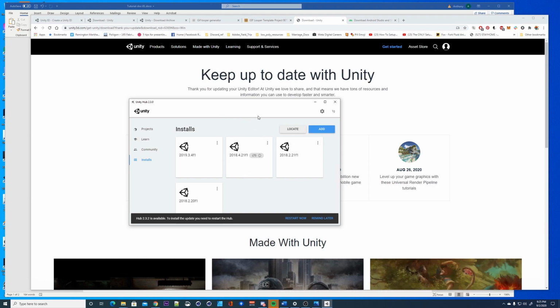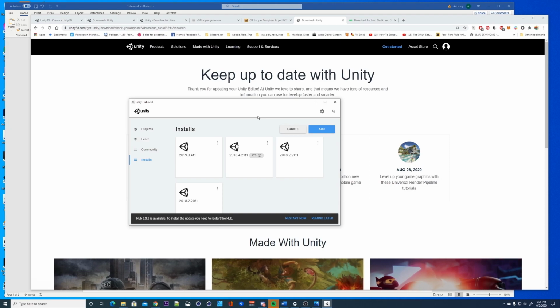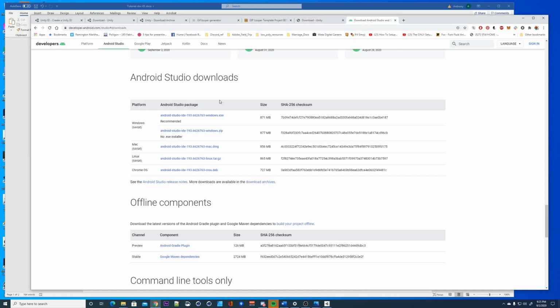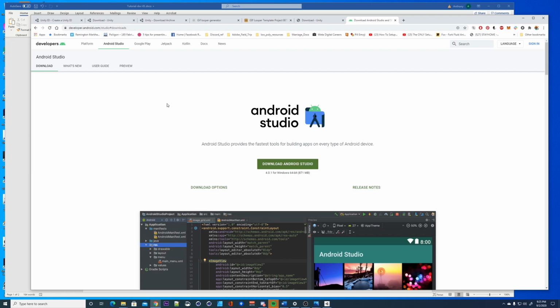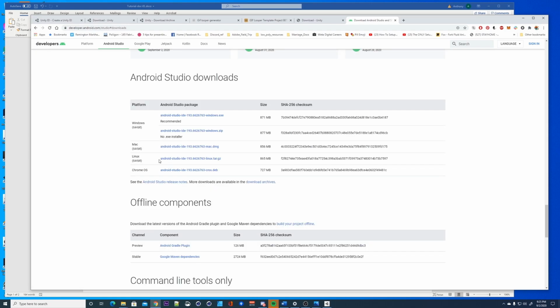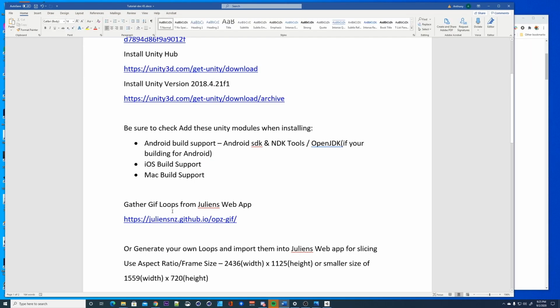You also, if you want to develop with Android, you want to go and get the Android Studio. So just Google Android Studio, and then you can just download the whole thing, or you can find the one that works for you. For Windows, I'll grab this guy, and you want to install that, and then you want to start it so it loads everything, and then you can develop for Android as well. Let's make some loops now.